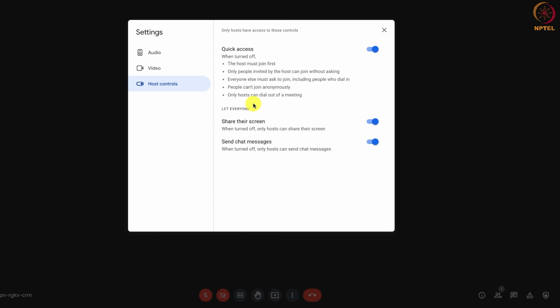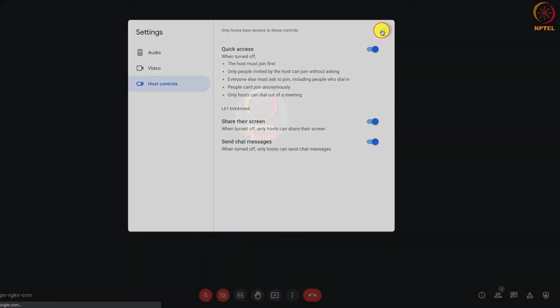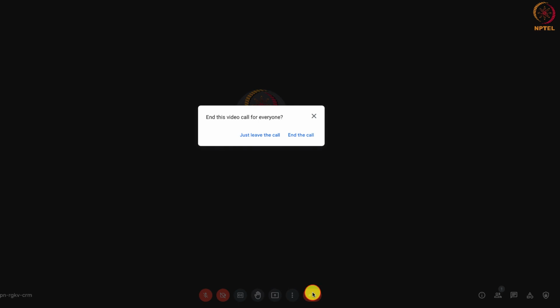Host control can be used only if you initiated the meeting. We have quick access on/off to restrict the entry of guests before the meeting starts so that anyone with the link cannot join. So we can control who can join the meeting. Other options like turn off sharing and chat are also available here. We also have a leave call button to leave the meeting when we are ready.